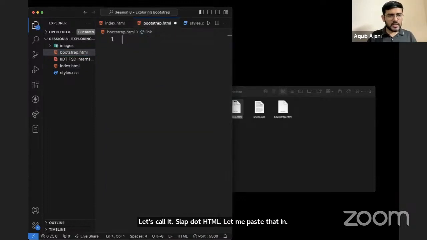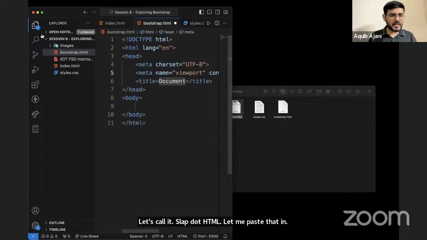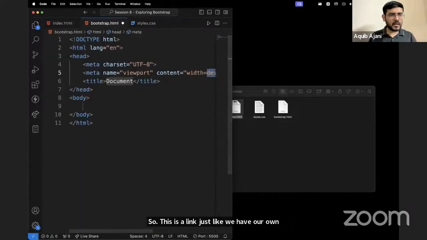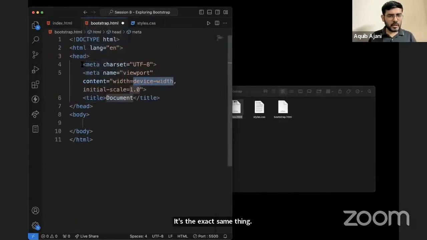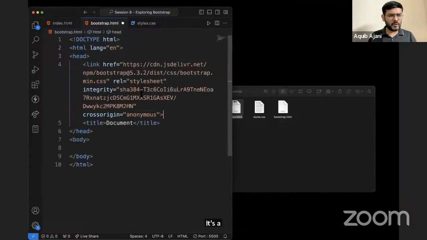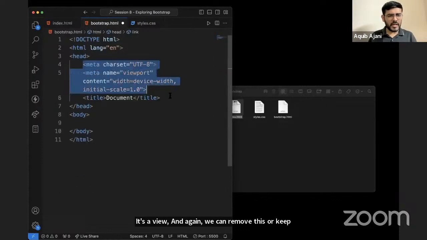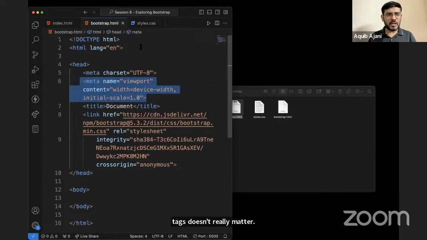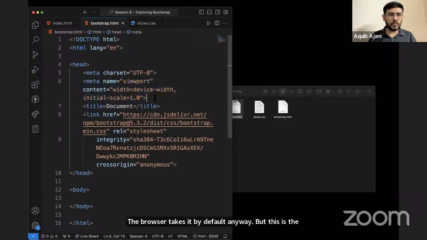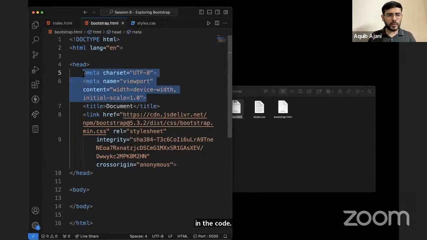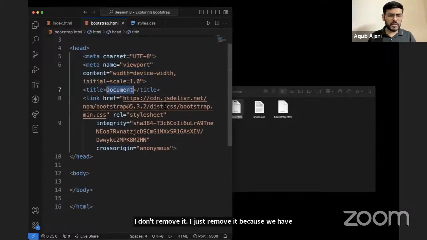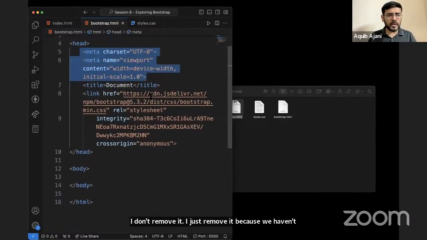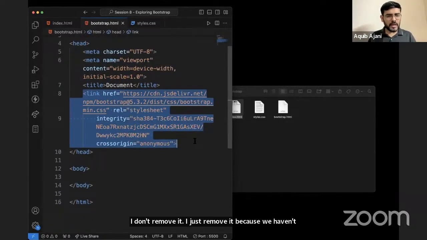So this is a link just like we have our own CSS link. It's the exact same thing, right? So view word wrap. And again, we can remove this or keep those tags, doesn't really matter. The browser takes it by default anyway. But this is the tag that is used for responsiveness. So try to keep it in the code, right? Don't remove it. I just removed it because we haven't discussed it yet. But still, you can just keep the default template. So I've added the link to Bootstrap like so.